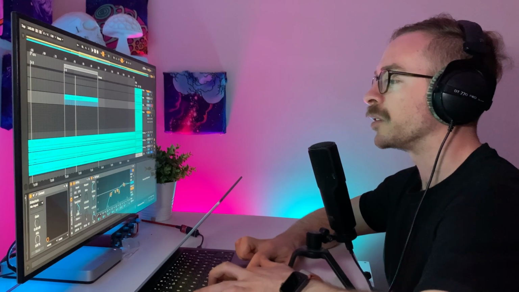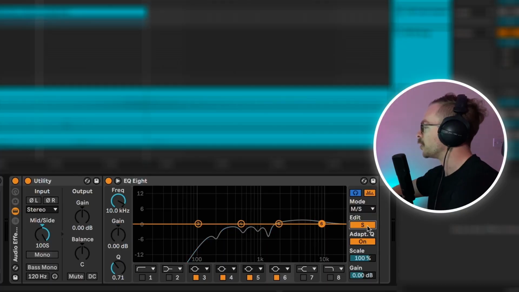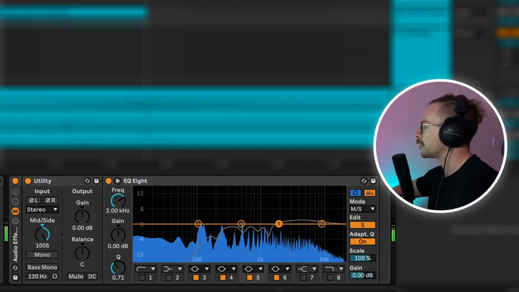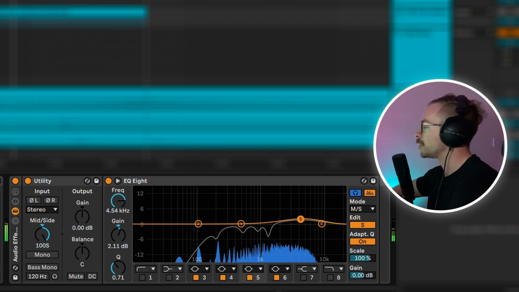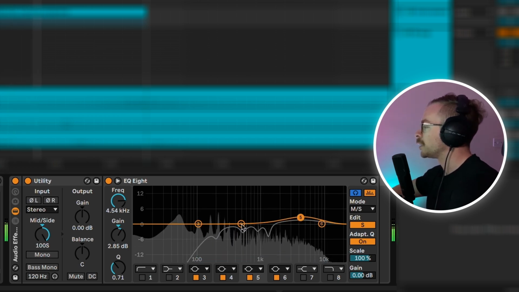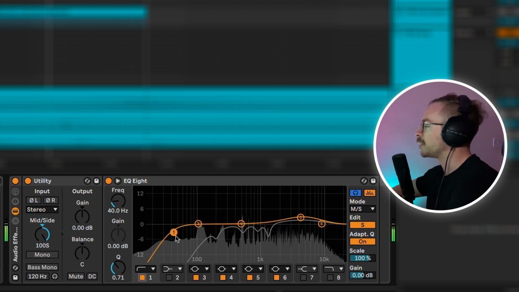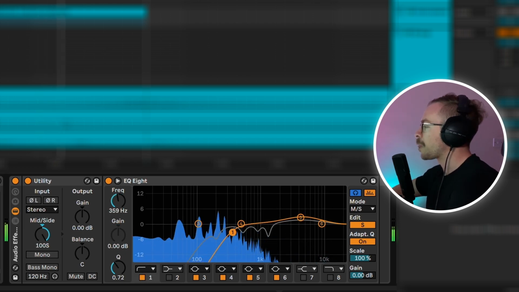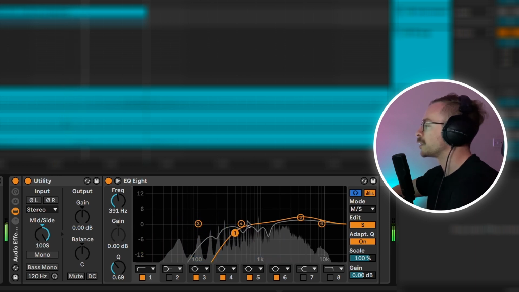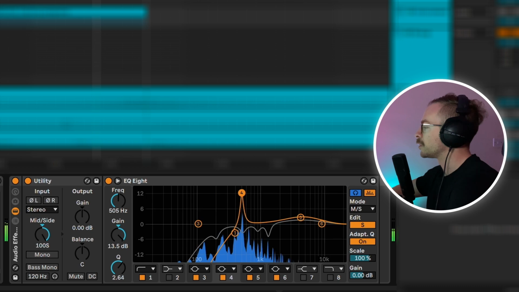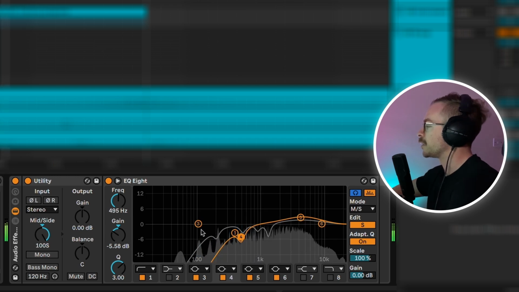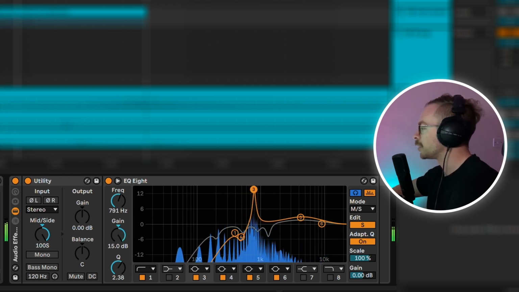Let's EQ the side information now. Let's change the mode to side. I know that I want to have that. We want to cut anything from the lows. Yeah, probably from around 400 Hz. Let's cut here another one. Let's make another bell.